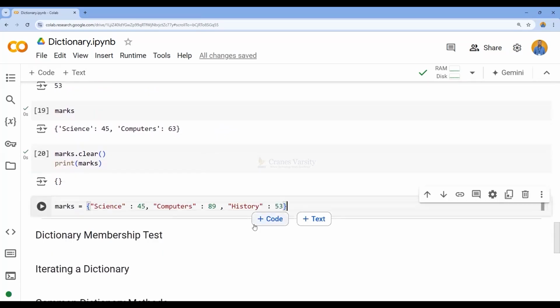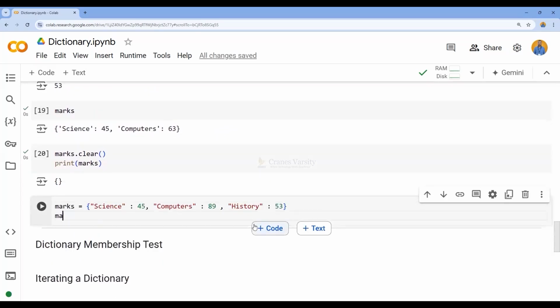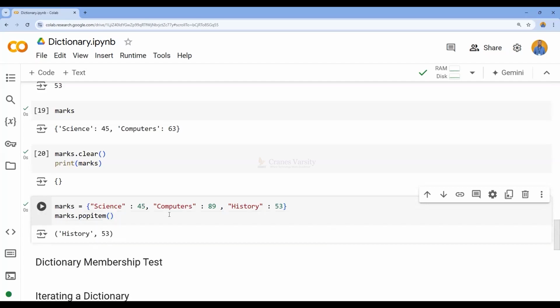I have a dictionary here. We have a method called popitem. The popitem method does not take any argument, unlike your pop method. It removes one element randomly. Which element will it remove? No assurance, but it will randomly remove one element. Okay, you can just observe it removed history. So if you just want to remove one element randomly, we can just use this.